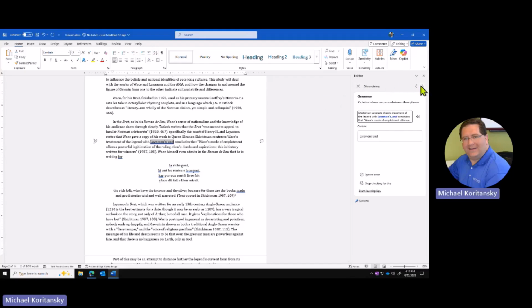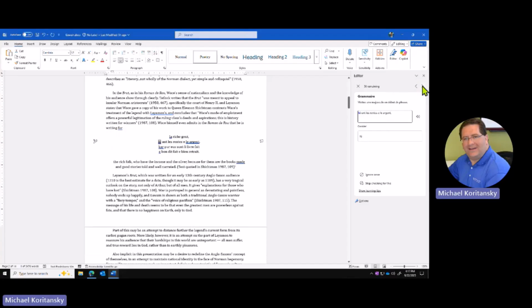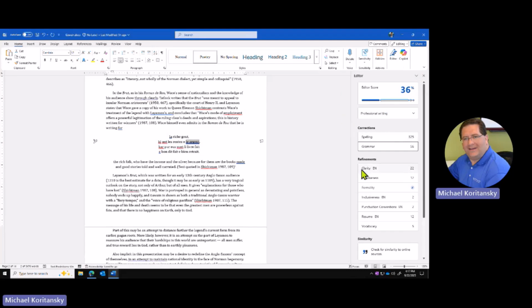I can toggle through all the grammar corrections up here at the top and cycle through the ones where it's finding mistakes. This is in a foreign language, so it's seeing that as a mistake because it's trying to do it in English. I can tell which language is being used because if I click on the X here and go back to the editor, you can see this is using English as the editor as far as the refinements here for the clarity.